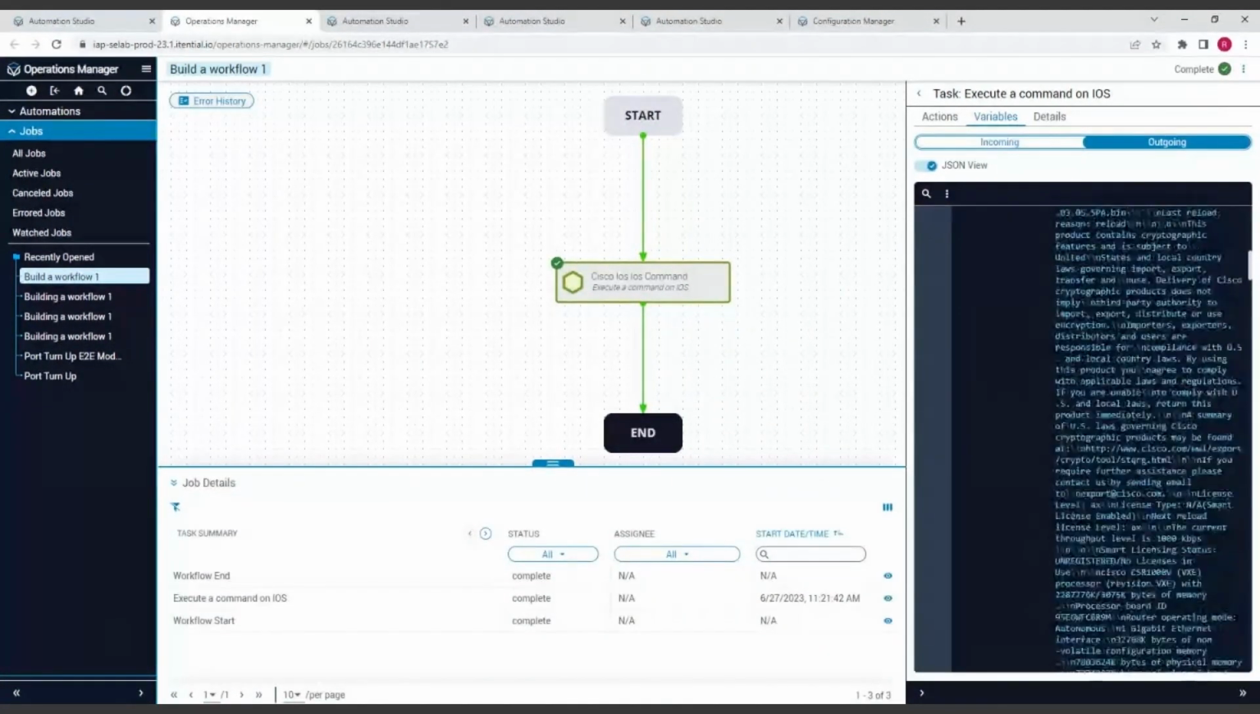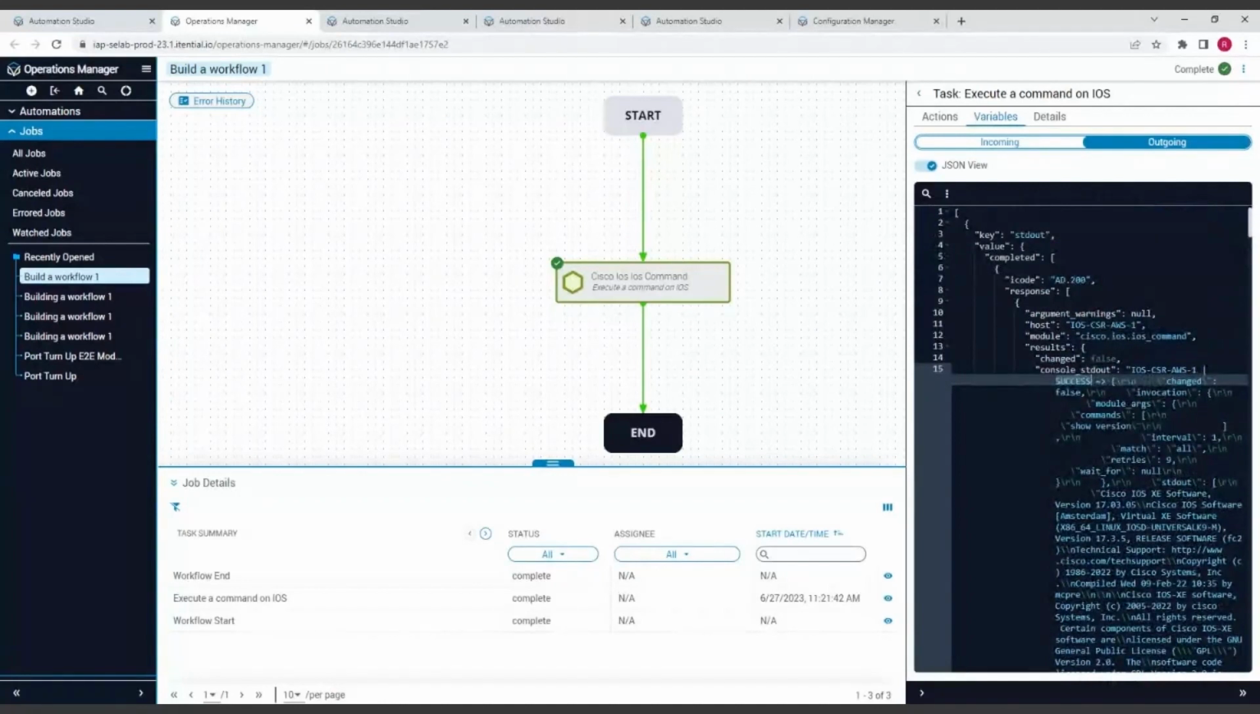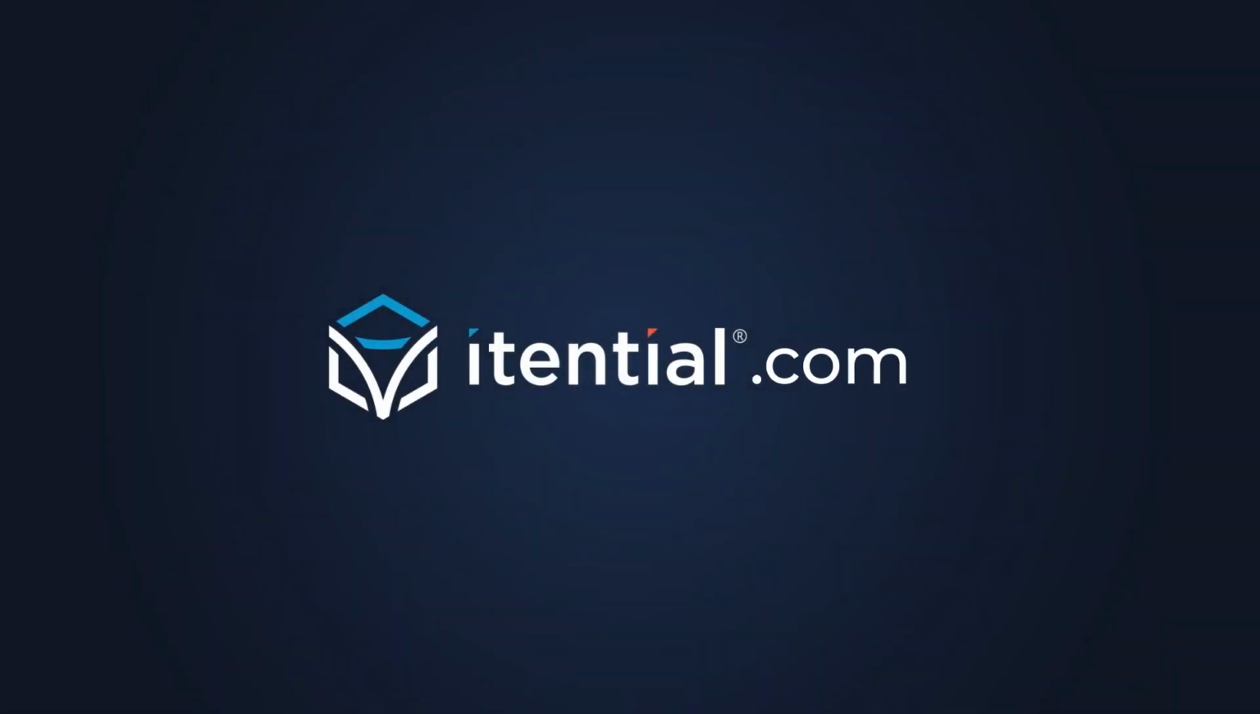And so in the very simplest form, we just created an automation, a single step automation, doing something non-destructive like doing a show version, right? And this is an easy way to get started and to feel comfortable about how the different features and elements work in our platform.